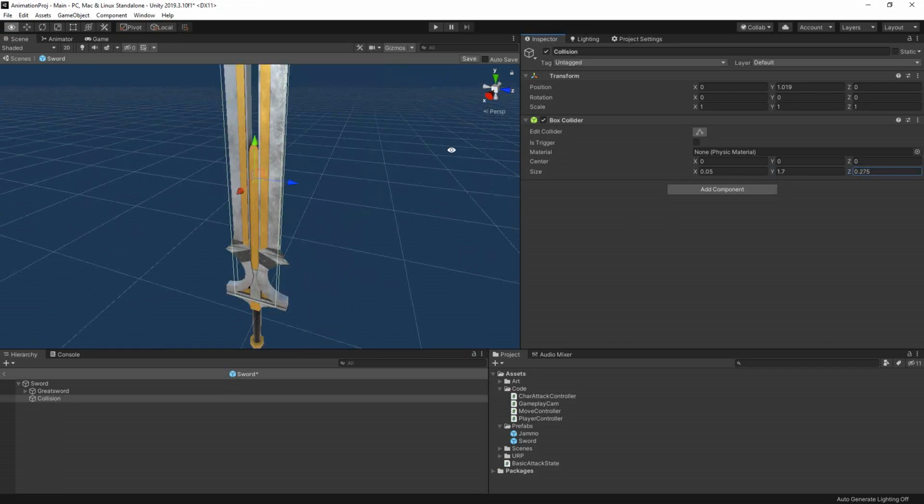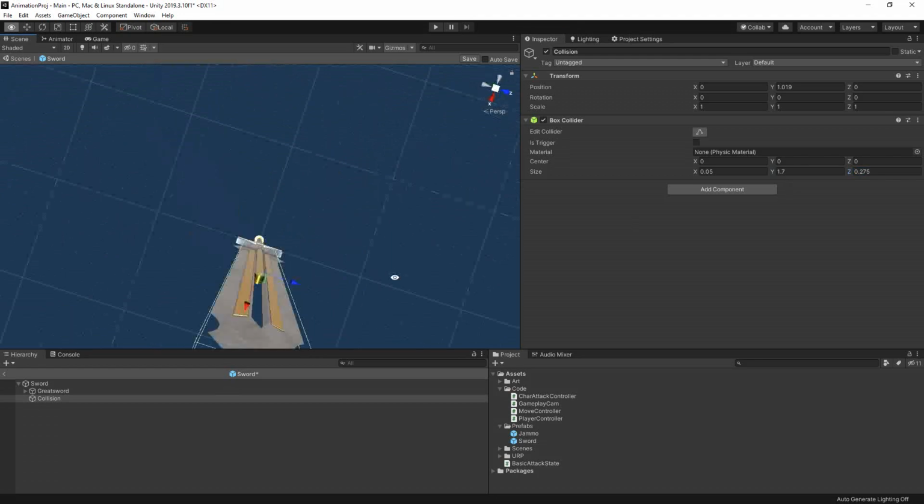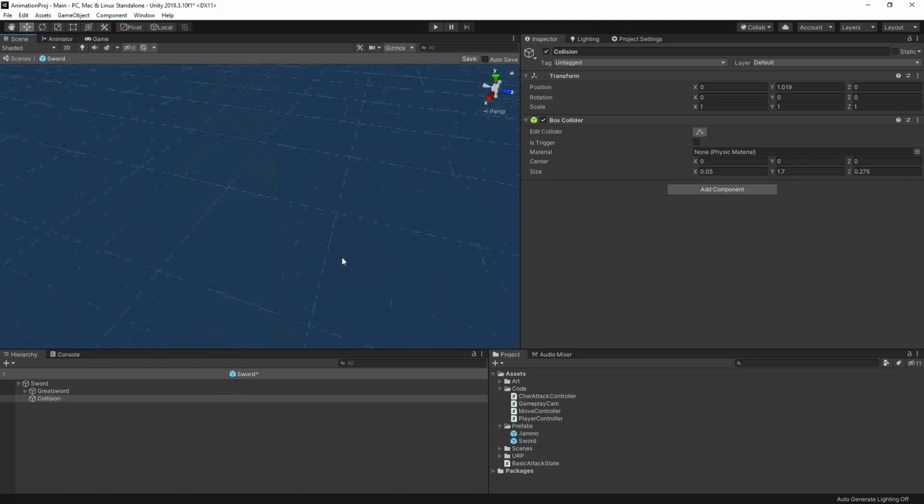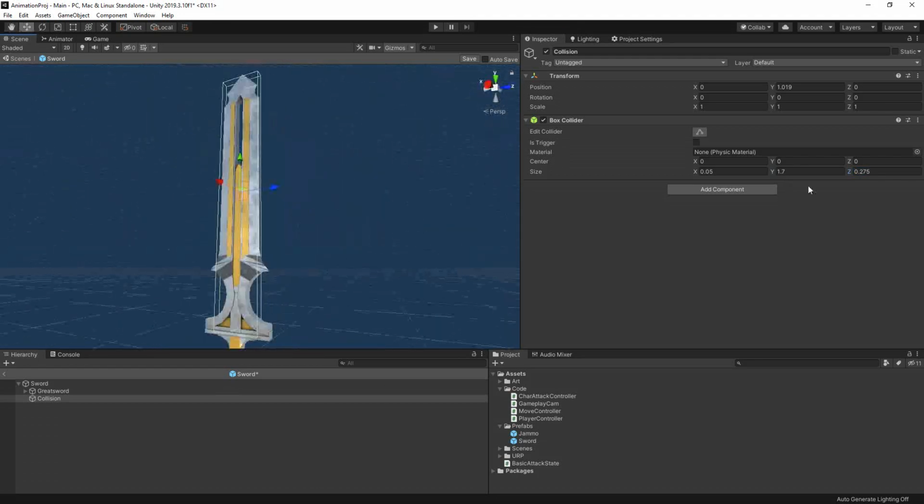Okay. You know what else we need? We need these to detect collisions when it hits something else. And the best way to do that is using a trigger.